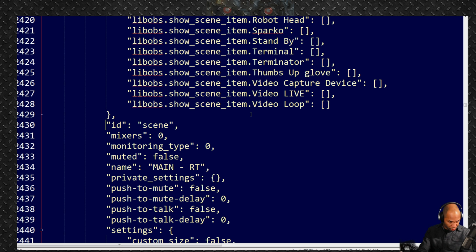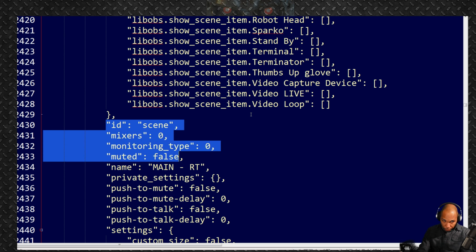is a specific scene. See, it says ID scene, that's what it's called. So this is a scene block. And within that block, you've got mixers type. You have a name for it. So this scene is called main RT, right?